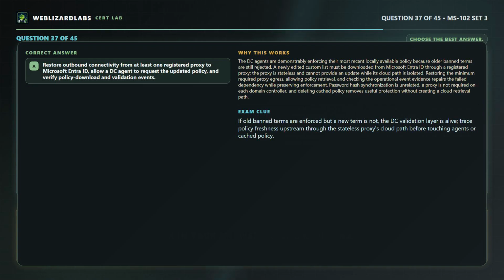A proxy is not required on each domain controller, and deleting cached policy removes useful protection without creating a cloud retrieval path. If old banned terms are enforced, but a new term is not, the DC validation layer is alive. Trace policy freshness upstream through the stateless proxy's cloud path before touching agents or cached policy.